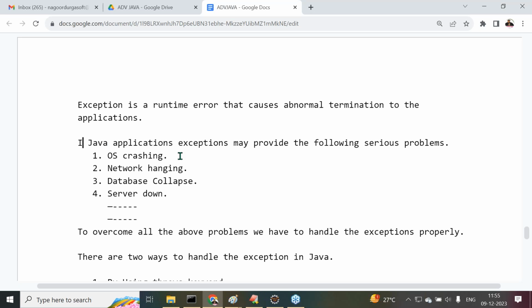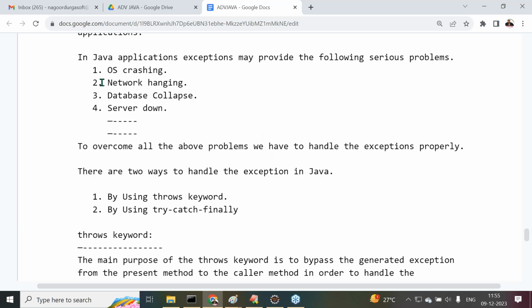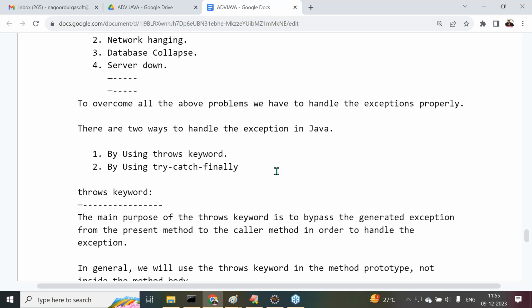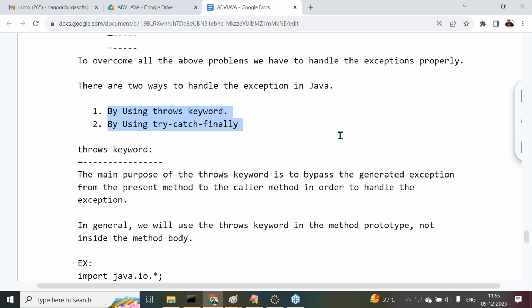In Java applications, exceptions may cause serious problems: OS crashing, network hanging, database collapse, server down. These are the kinds of problems we can get. So to overcome these problems, we have to handle exceptions properly. To handle these exceptions, how many ways are available? There are two ways. The first is by using throws, and the second is by using try, catch, finally.